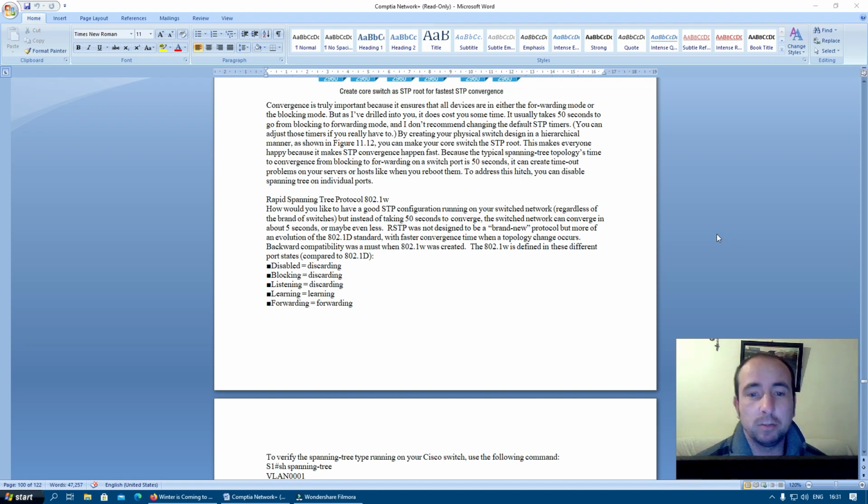Convergence is truly important because it ensures that all devices are either in forwarding mode or blocking mode. But as I've drilled in, it does cost you some time. It usually takes 50 seconds to go from blocking to forwarding mode, and I don't recommend changing the default STP timers. You can adjust those timers if you really have to. By creating your physical switch design in a hierarchical manner as shown in figure 11.12, you can make your core switch the STP root. This makes everyone happy because it makes STP convergence happen fast.